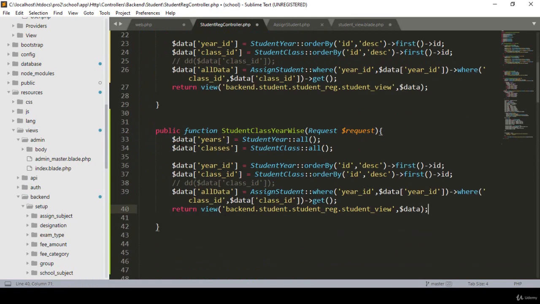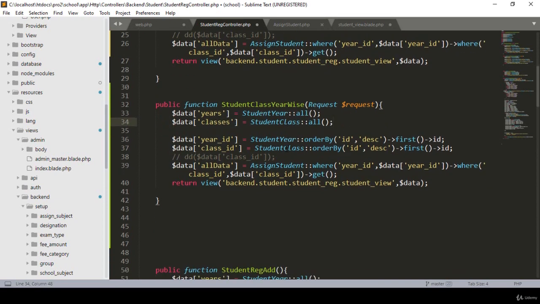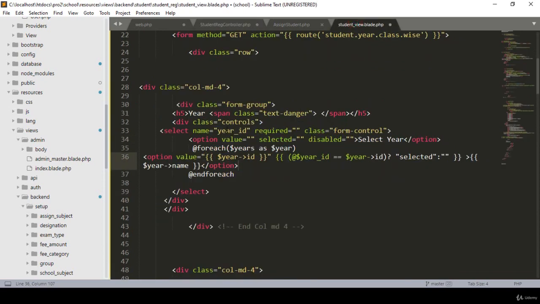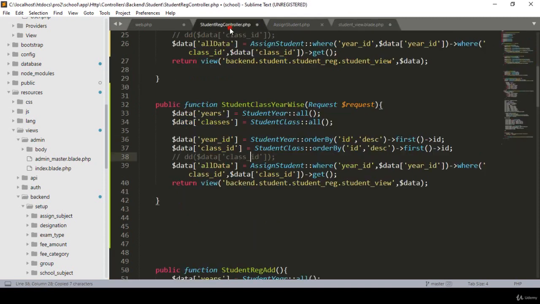Okay friend, I get all our data, that means all our student year data. I get all our student class data, and then the year ID, and this year ID will be our requested ID. That is our requested field name, year. So now that will be our requested one. Right now we don't need this.